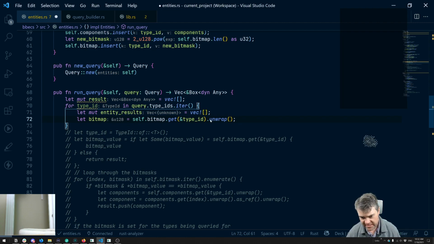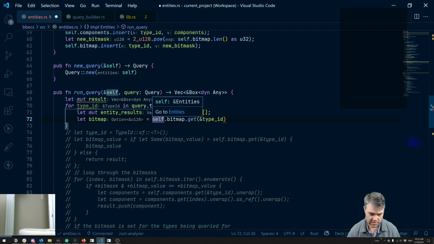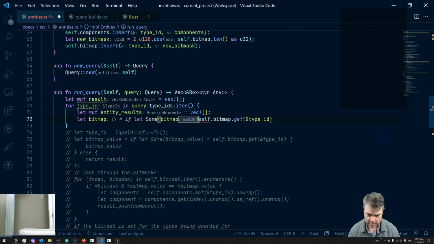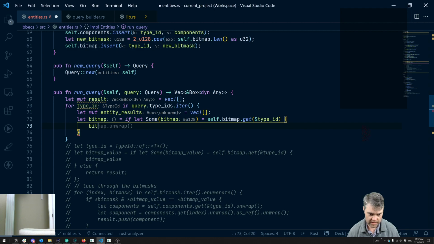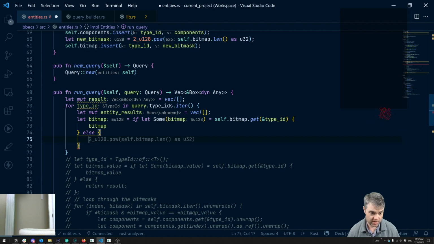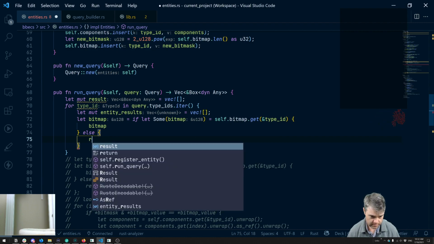Now, if this is an unwrap, that's gonna crash. So for example, if I request something that doesn't have it. So I kind of want this to be an if let Some. So the bitmap equals let Some map, so we're gonna just return bitmap. Otherwise, we're gonna do an early return.